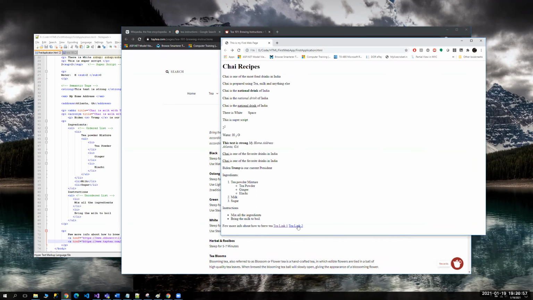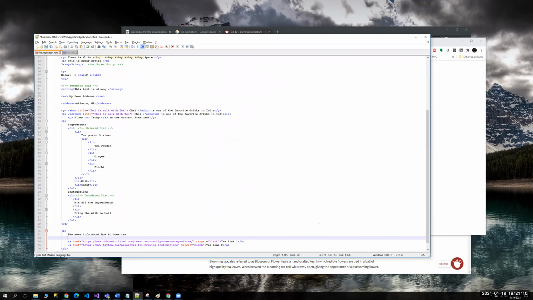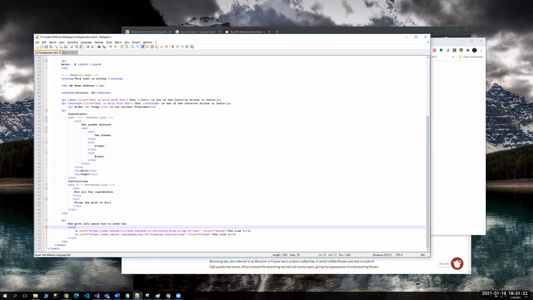Once I refresh that, it will show me that one. And as you can see, I can also get more information about how to brew tea. If this doesn't seem intuitive, I can just add that as a part of a list. So I can add another list down here. So this is how we can actually nest more than one tag. If I want to add more than one tag within a tag, this is how I would do it.